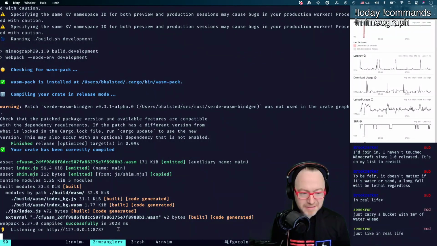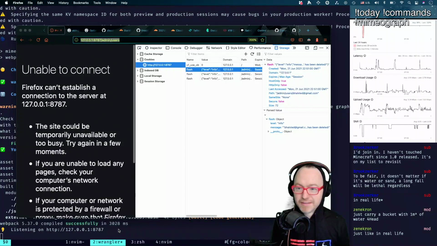Yeah, a cubic meter of water. I mean, how much does that weigh?